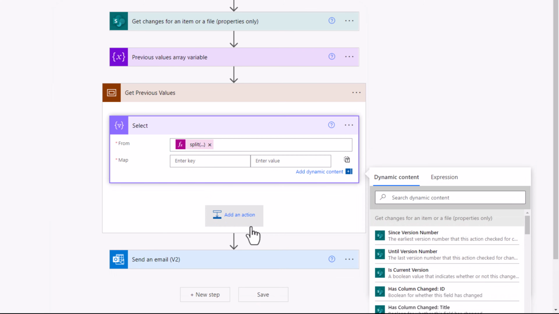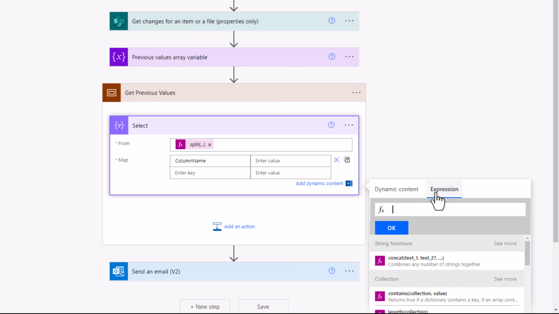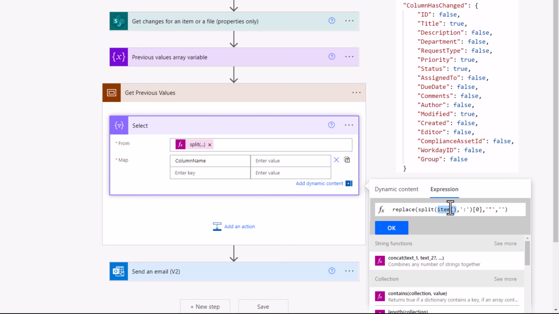Now from that, I need two key aspects. Column name, I'll plug in the expression. Item will give me the current item in the select action. The property column has changed is what I was splitting to get that array. And in there, I have the name of the column. Then I have a colon. And then I have true or false, which defines whether the column has changed or not. So here I'm splitting it with colon and getting the first value from it, which is the name of the column. And in there, since I have those double quotes, I am using the replace function to replace it with an empty string. So this will give me the exact name of that column.